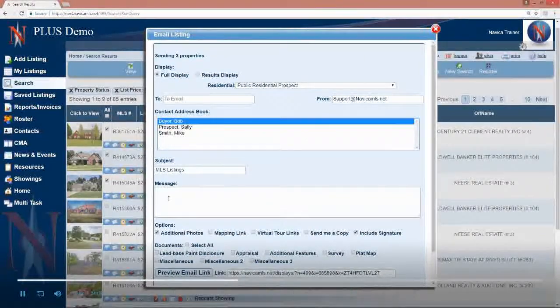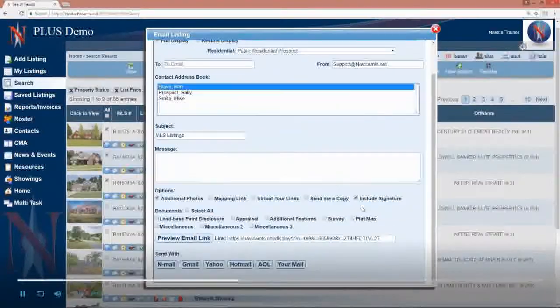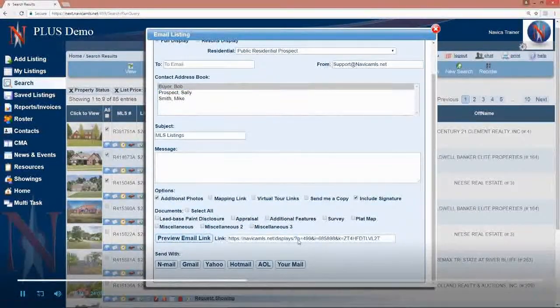Type in a subject, type in your message. At this point, you have the options to send additional photos, the mapping link, any virtual tour links, send yourself a copy, and include your Navica signature. Your signature can be entered by clicking on your photo in the upper right-hand corner. You can also include documents in your email. You can preview the link before you send it, or you can highlight and copy the link here to paste into other mail programs if needed.